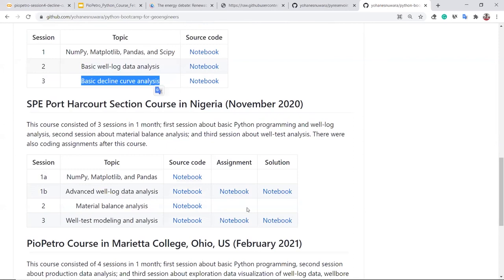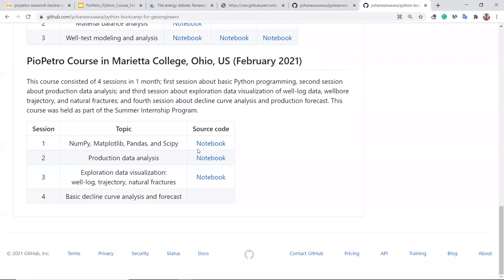And then also for this course, you can access the notebooks here. So you can go to this link, and then you can see this notebook from the first session to the fourth session.